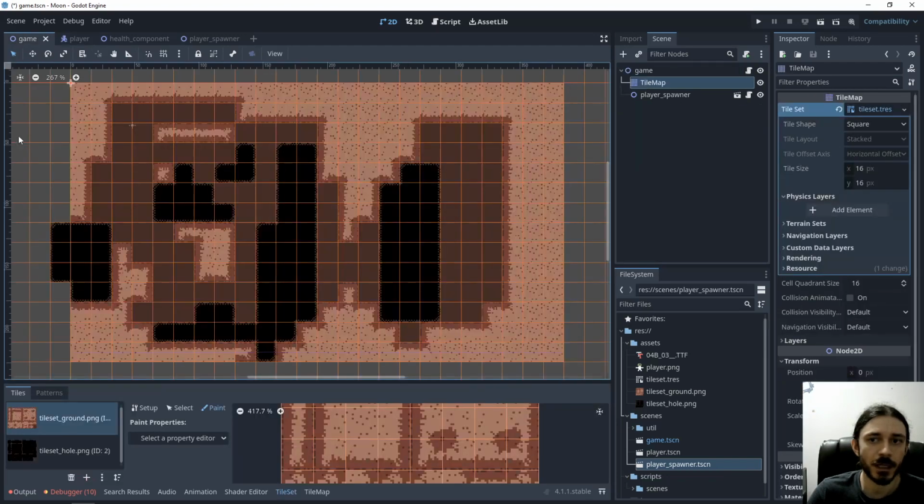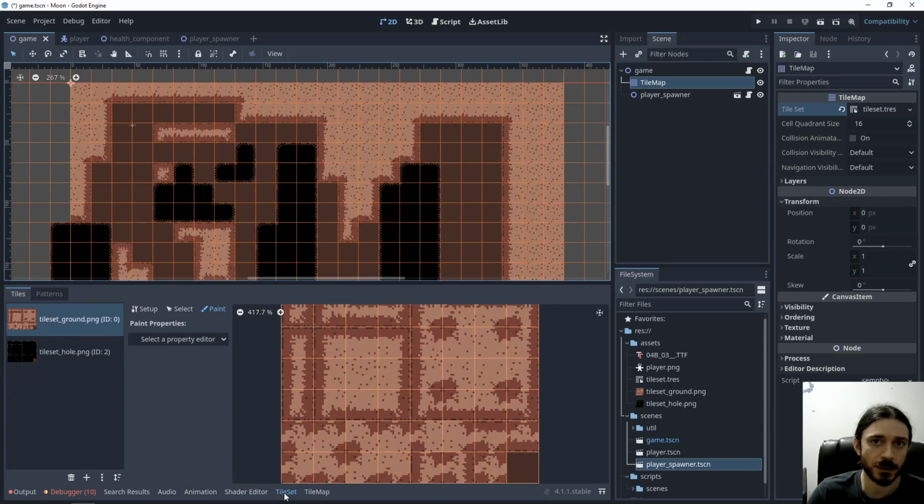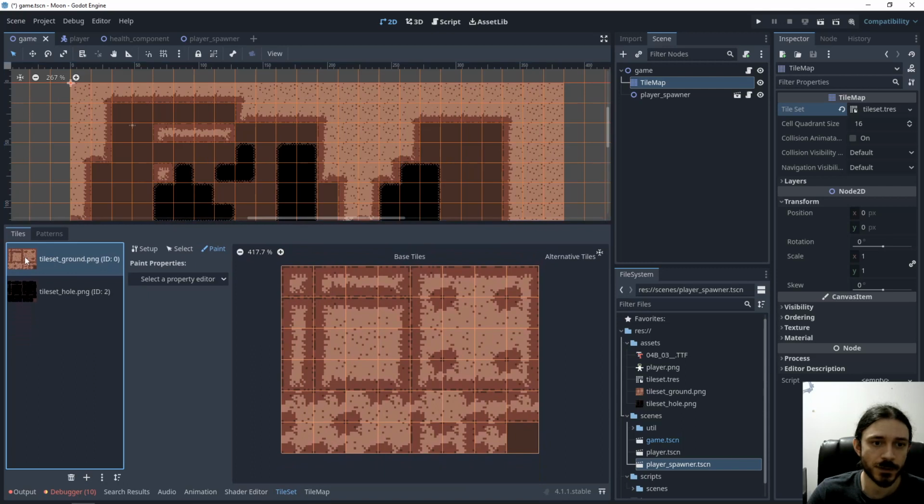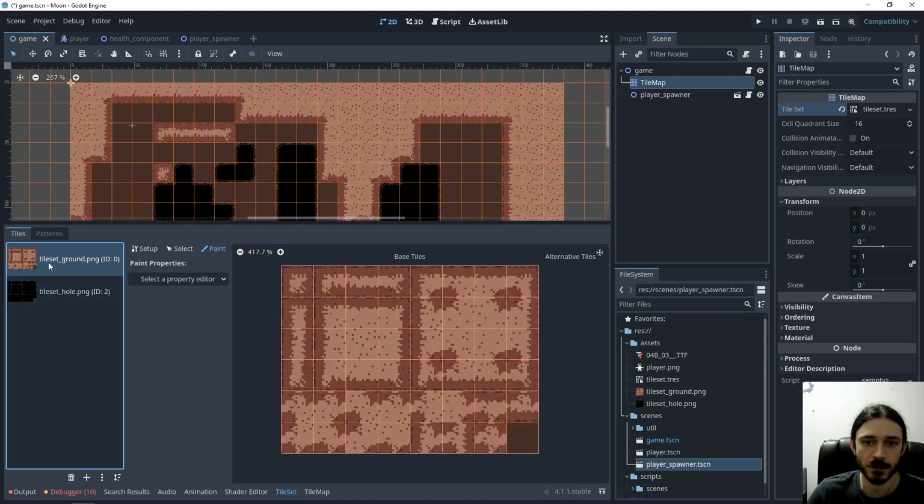I go back, I have this tile map in here. If I select the tile map, I already created the tile set in here. And if I go here in the tile set editor, I have two textures. One is representing the blocks where the player cannot pass through, and the other one is representing the holes that the player is going to fall through. So first I'm going to activate this one.